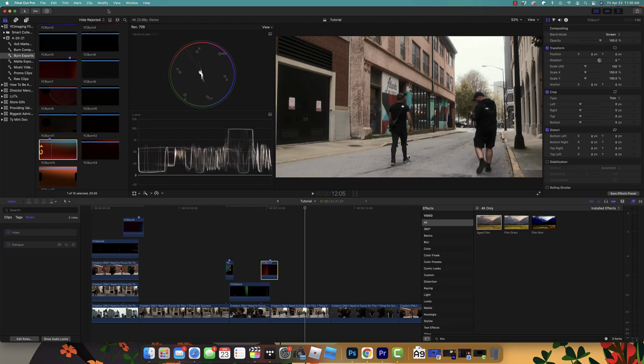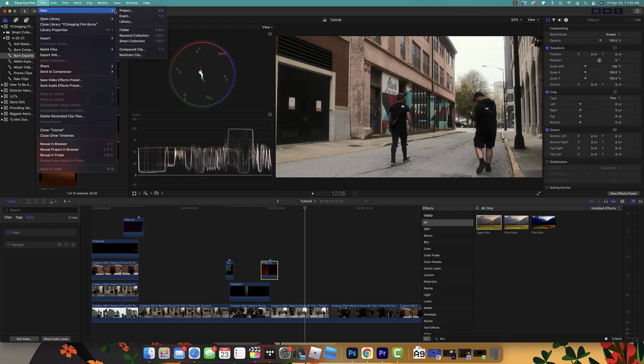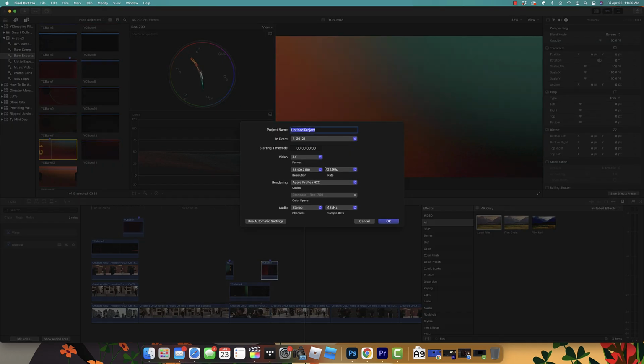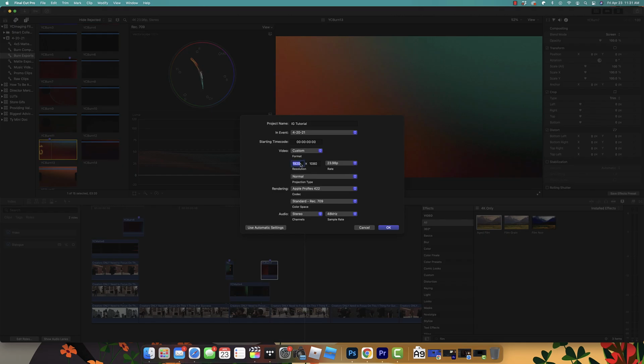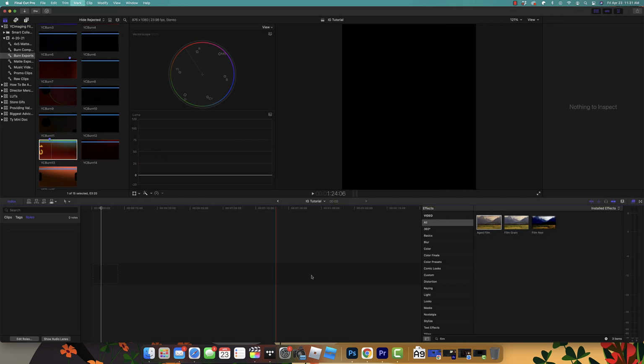I want to show you guys really quick how to set up a 5x4 timeline and use this for something like Instagram as well. So what I'm going to do now is I'm going to just start a new timeline, and I'm going to name this IG tutorial for the sake of this video. And I'm going to do custom. Now the custom resolution for 5x4 timeline and the size of these mats is 876 by 1080p. All right, so hit OK. And then now you can see we got the perfect size for our mats.